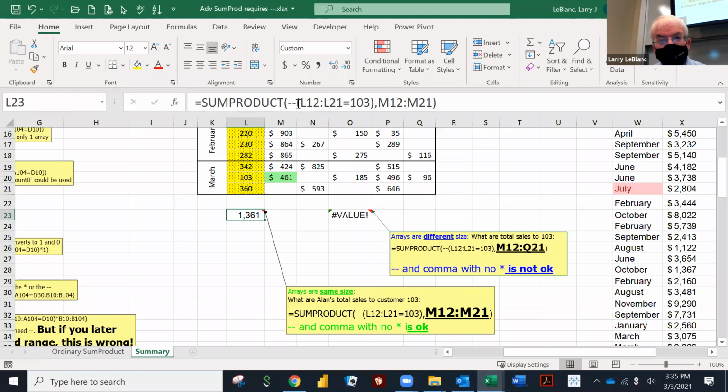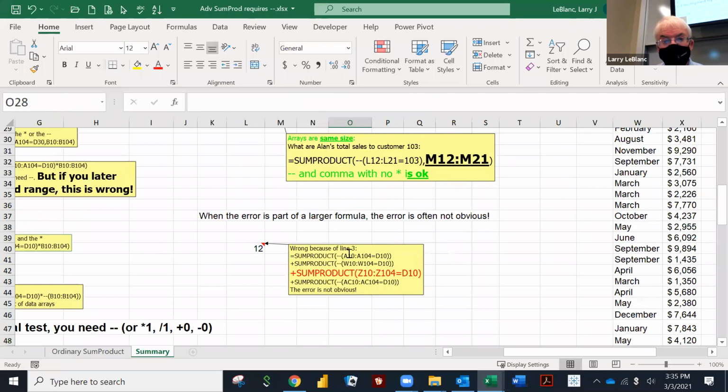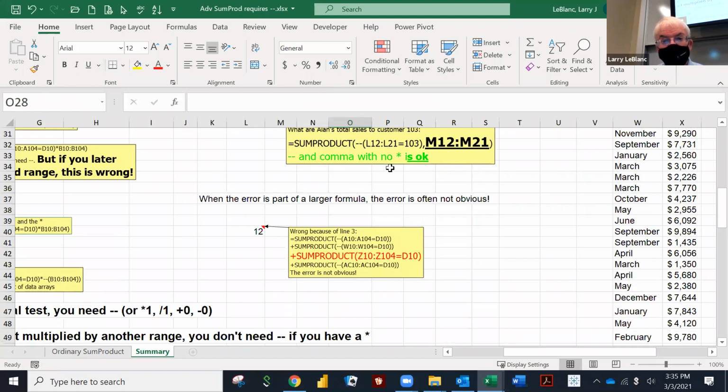L23, the SUMPRODUCT of minus, minus, column L equals customer 103. That's a customer label, comma M works. But the same syntax, O23, SUMPRODUCT open, minus, minus, L12 to L21 equals 103, comma, fails in a different situation, a different syntax. Arrays are different size, minus, minus, and comma with no star is not okay. Arrays are same size, minus, minus, and comma with no star is okay.